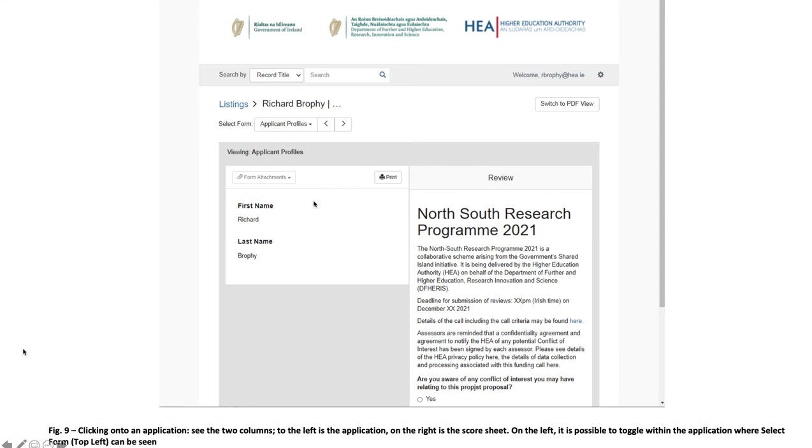First of all, you'll see the information on the left-hand side regarding the name of the applicant. And again, if you click onto this drop-down menu, you see the different parts of the application. So you can go into information, the financials, the concept of the application, things like that. On the right-hand side, this is where you do your scoring. And by scrolling down, you will be able to put in your scores. But again, bear in mind, you will be asked at every application to acknowledge if you have a conflict of interest relating to this project proposal.